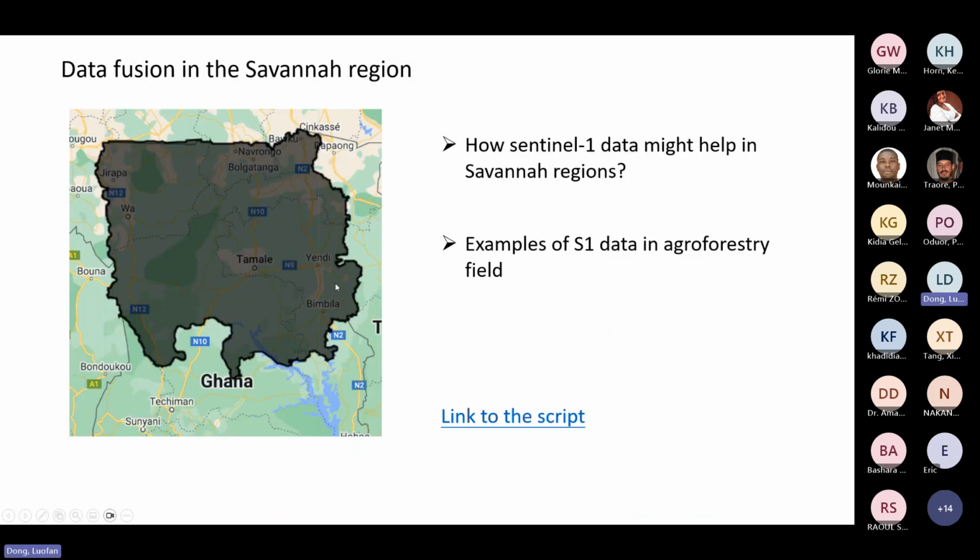In the third part, we are doing a case study, as Glory showed in the study region. Here we try to figure out if Sentinel-1 data can help in the Savannah region. We show some examples of Sentinel-1 data in agroforestry fields. Here's the link to the script. It's also in Xiaojing's repository he just showed.